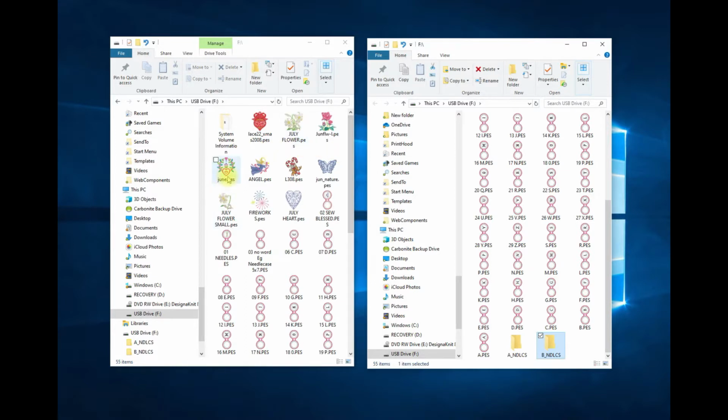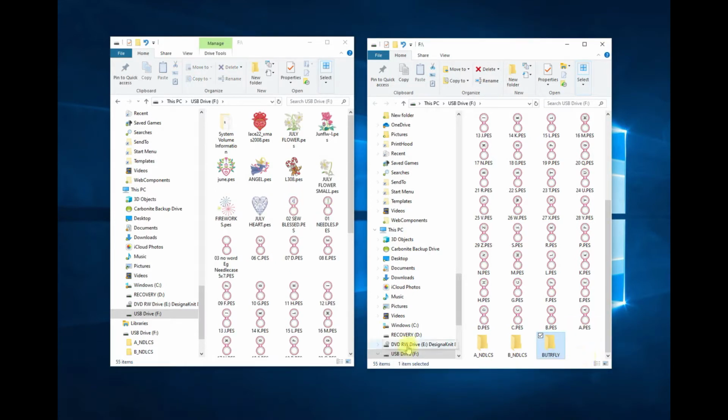And just for the sake of doing something different, I'm going to take this butterfly and make a folder for it, and I'm going to just call it butter. I think that's more than 8 characters. You can do more than 8 characters, you just won't be able to see all of them on the screen. So I'm going to drag the butterfly into that folder. So now I'm going to take this over to the machine so that you can see what these folders look like.